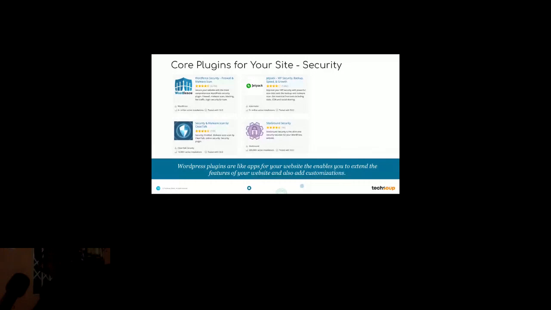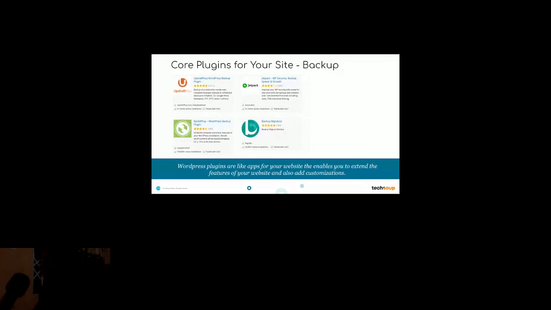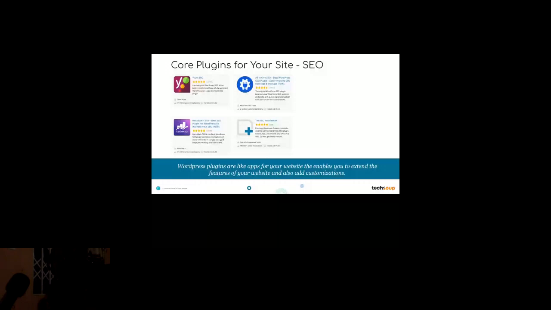So you first of all install security plugins, and then you also have to back up the website. And then we have something we call the SEO. The SEOs are search engine optimization solutions that help you make your website rank in Google search. So when someone just searches for your name, your website becomes the first to pop up.